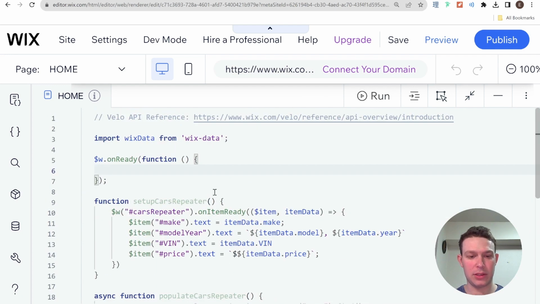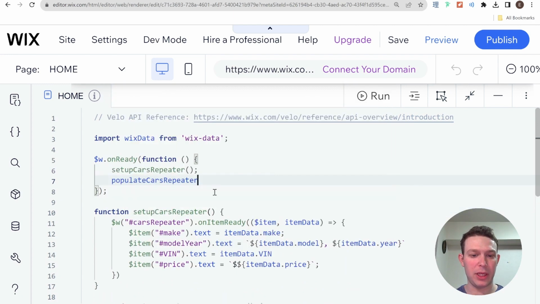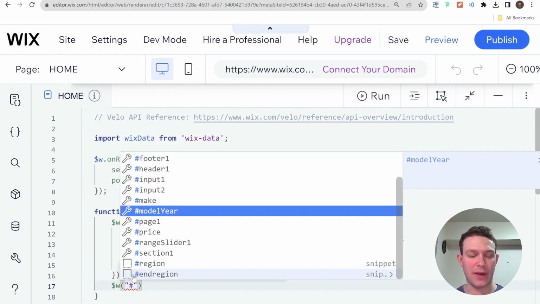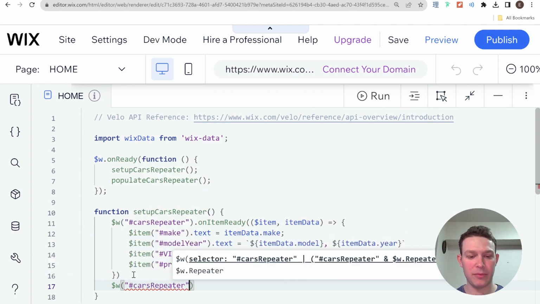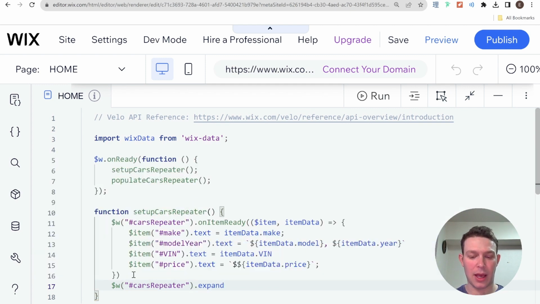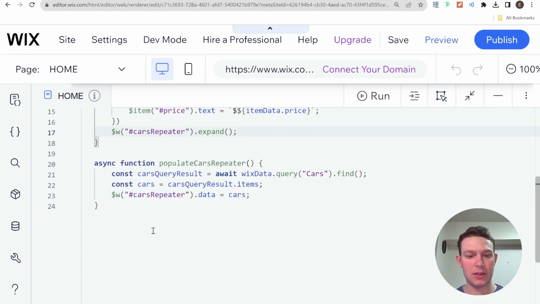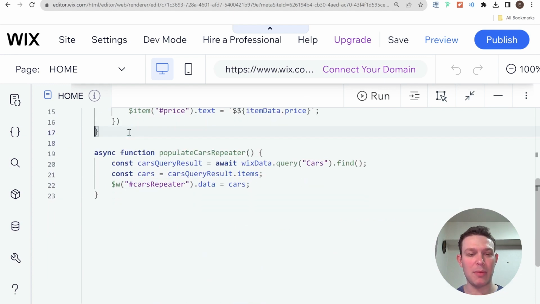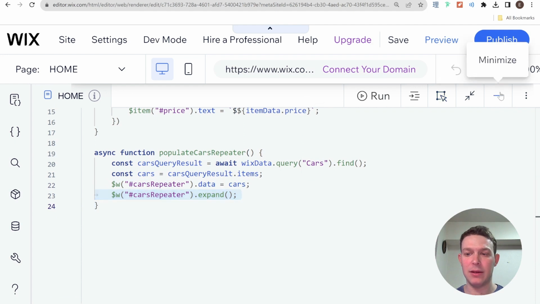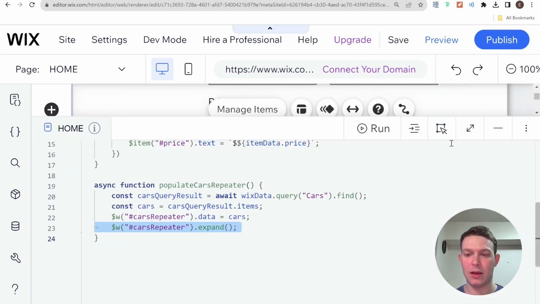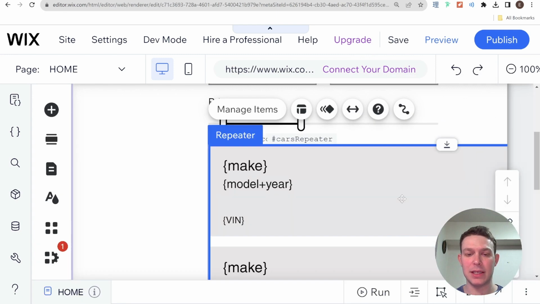So let's say setupCarsRepeater, and then I'm going to populateCarsRepeater, and I'm going to add here as well the fact that we're going to expand this repeater after the data is assigned. So actually that won't be here, my bad. It's going to be in the other function after we assign the data. So here we assign the data, and here we expand it, and we're going to make this collapsed by default. Collapsed means that essentially it's not displaying on our screen.